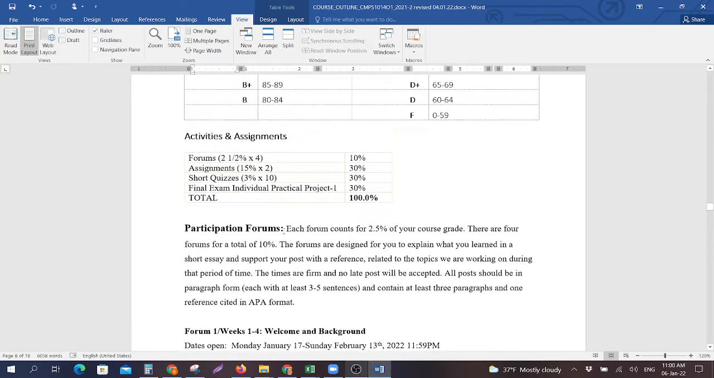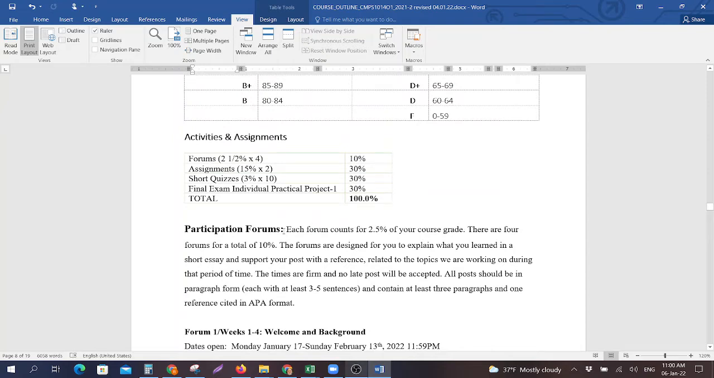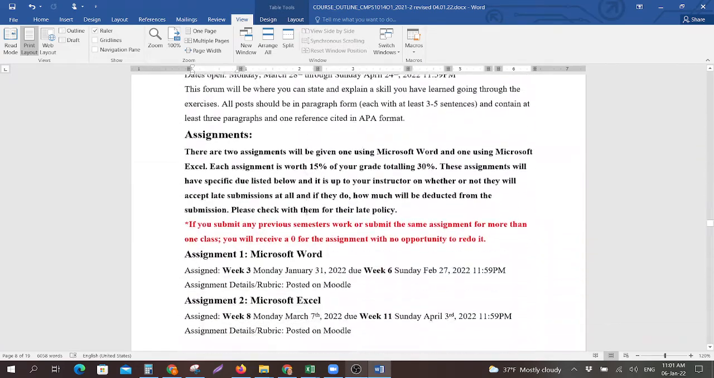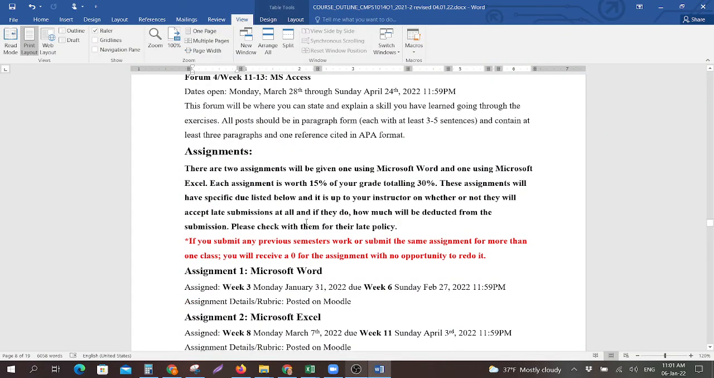The participation forums, I'm going to do a video for each particular one, but you should know that each one counts, again, for 2.5% of your grade. There are 4 of them. The forums are designed for you to explain what you learned in a short essay and support your post with a reference related to the topics we are working on during that period of time. The times are firm and no late post will be accepted. All posts should be in paragraph form, each paragraph with at least 3 to 5 sentences, and contain 3 paragraphs and at least 1 reference cited in APA format. Everything is listed here for the first 4 forums, so you can always access this again on your course outline.